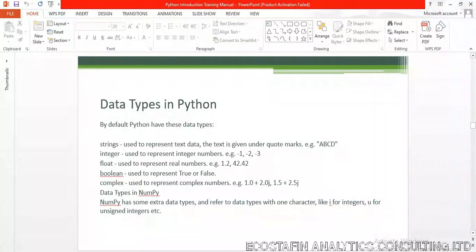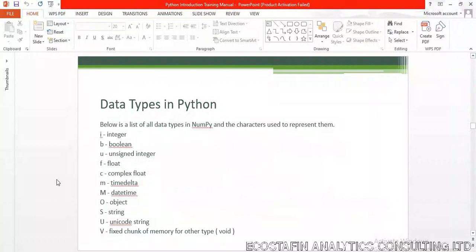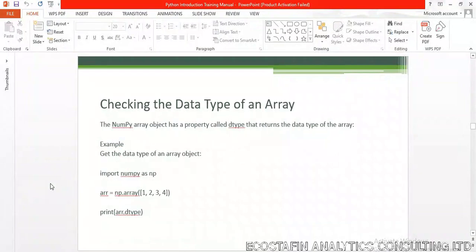Numpy has some extra data types and refers to data types with one character, like i for integer. i represents integer, u represents unsigned integer. These are the various letters that represent the different data types in Numpy. i represents integer, b represents boolean, f represents float, c represents complex float, and S represents string, and so on. Now let's look at checking the data type of an array in Numpy.